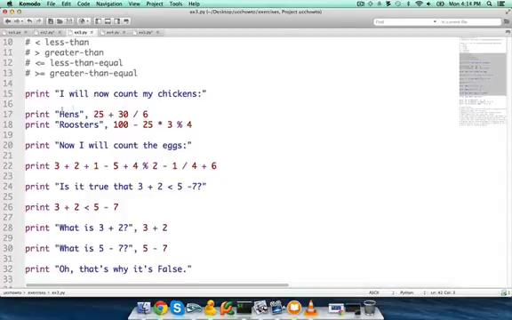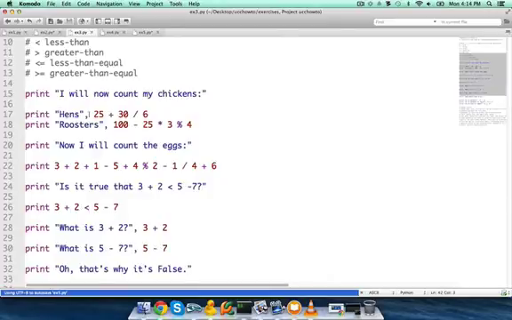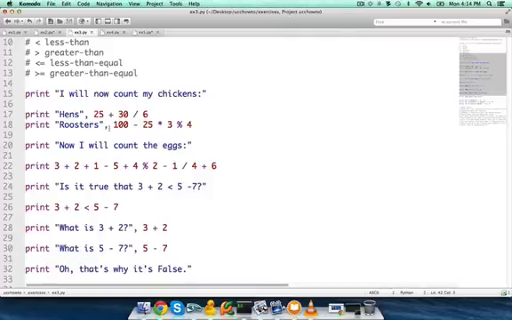On line number 17, we'll start off. I will count my chickens, right? So print hens, and then I have a comma after that. That comma is important. It puts a space and lets me know that there's more stuff coming on the line. Same thing here, print roosters. And then we have our basic math operations. So we're saying 100 minus 25 times 3, and the modulus of that 4.